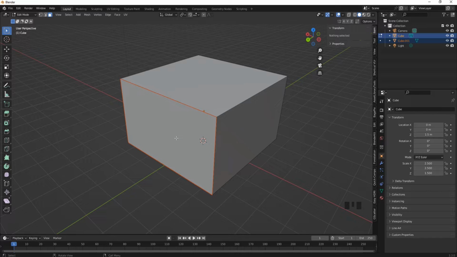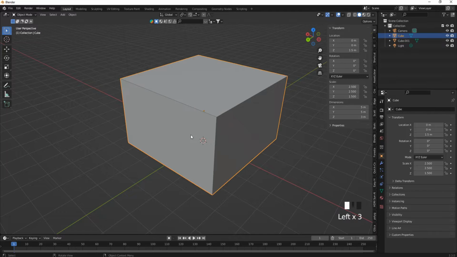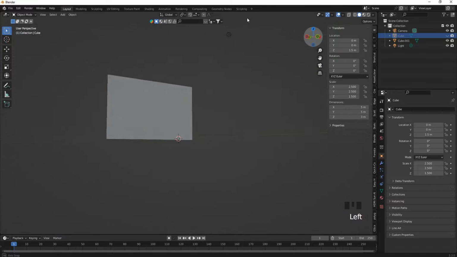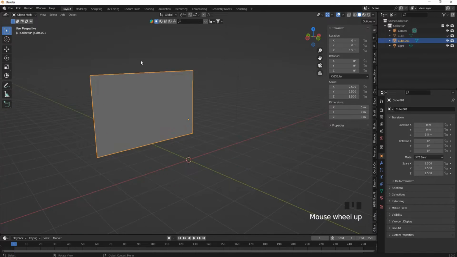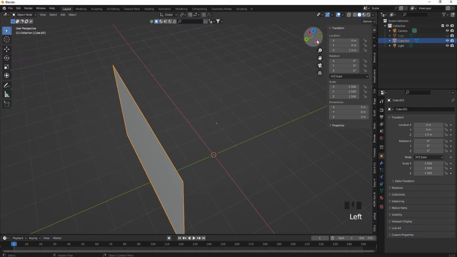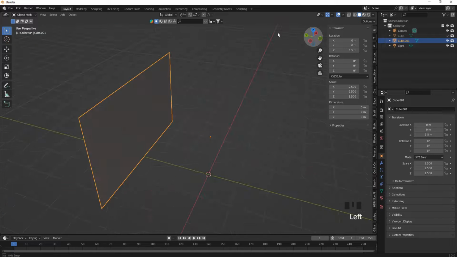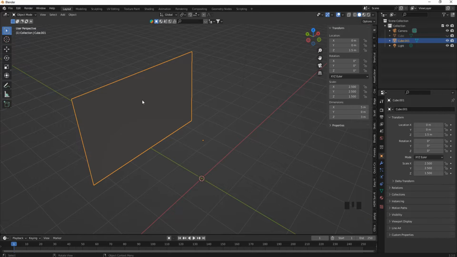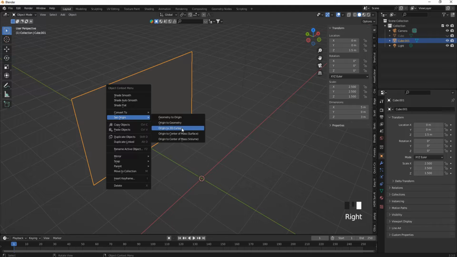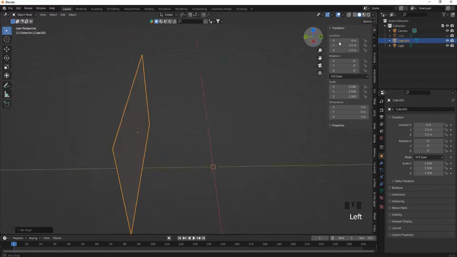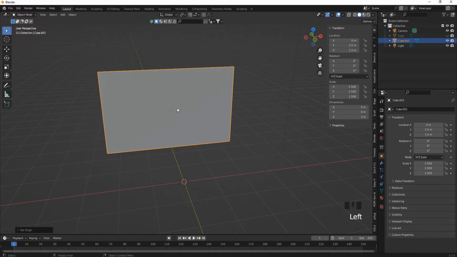To see that, if I get outside of the edit mode by pressing Tab, as you can see, this and this are now different objects. And then after that, I'm going to select this one and press H to hide it so that I can see clearly what I'm working on. And then as you can see, the origin is not on the surface of this mesh. I want to fix that. So I'm going to right click and then set origin to geometry. Now the origin is on the geometry and it's in the middle.